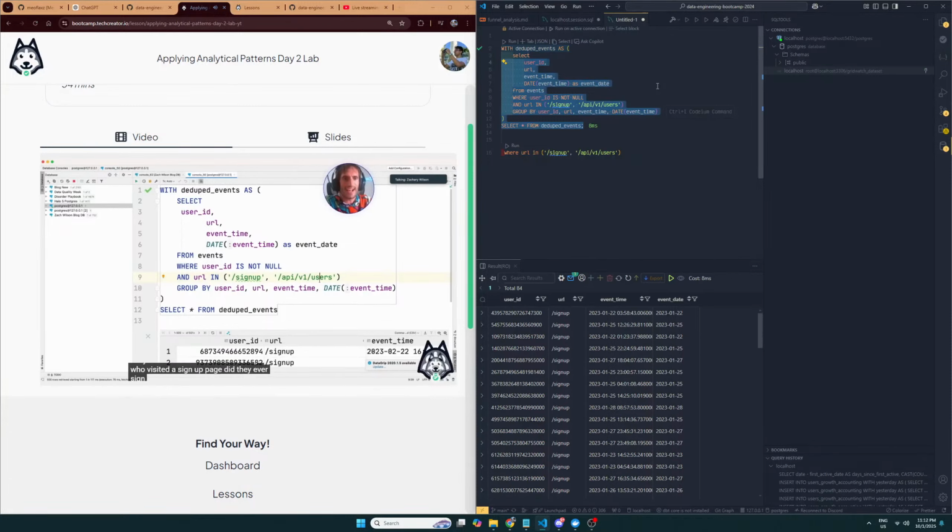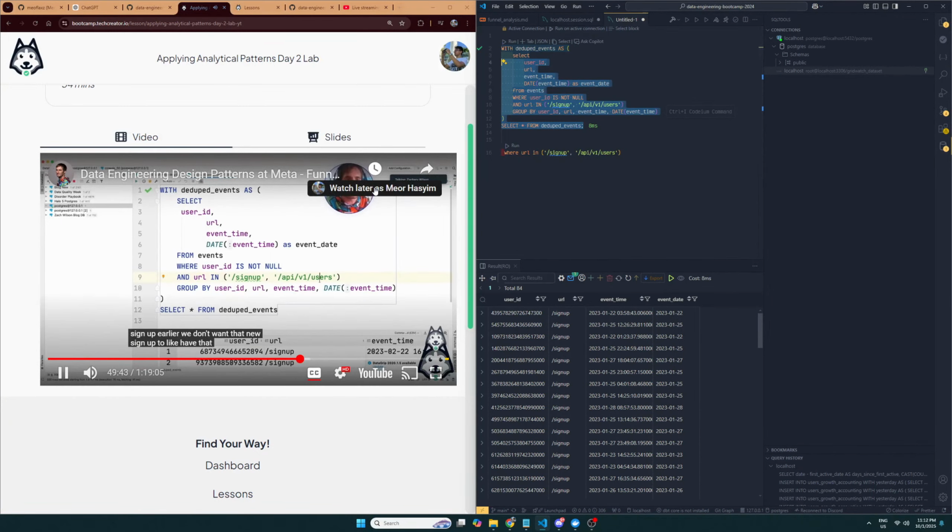Did they ever sign up after they visited the sign up page? Because we don't want it to be before, because technically you could sign up, then log out, and then go visit the sign up page again, just like what I did. I did that literally in this lab today, and just because I signed up earlier, we don't want that new sign up to have that attribution.